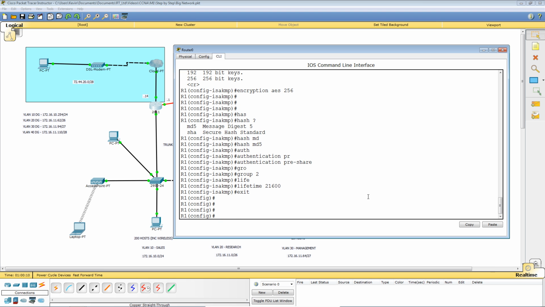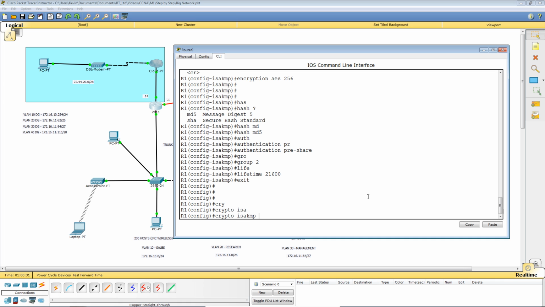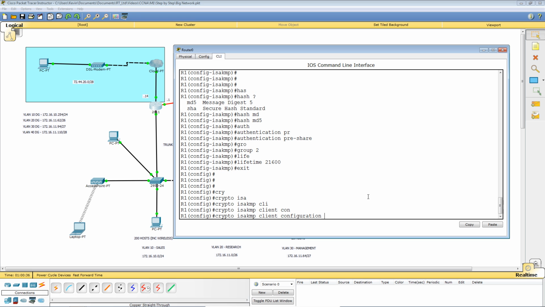We'll exit from there and we'll move on to set up a group, a crypto ISAKMP group now. So here we go. Pretty much all the commands will start with crypto ISAKMP client configuration group, and we called that remote. You can see where remote's tying everything in now.